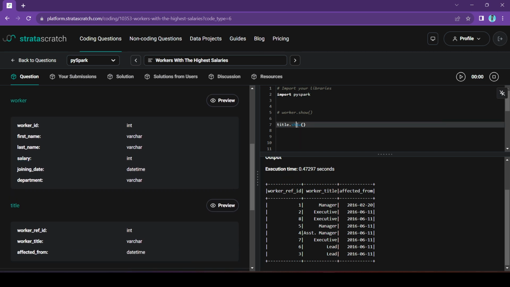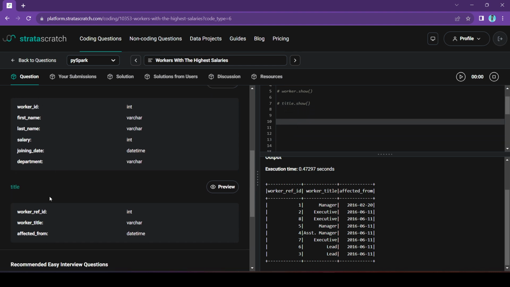Okay, so let's start solving this. This is an easy category problem, so this should not take much time. So yeah, as I mentioned, let's join these two tables. So df is equal to worker dot join title.